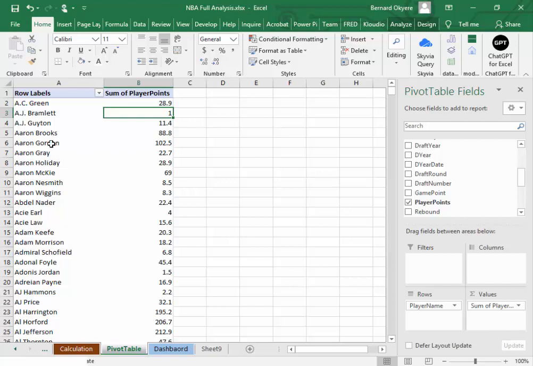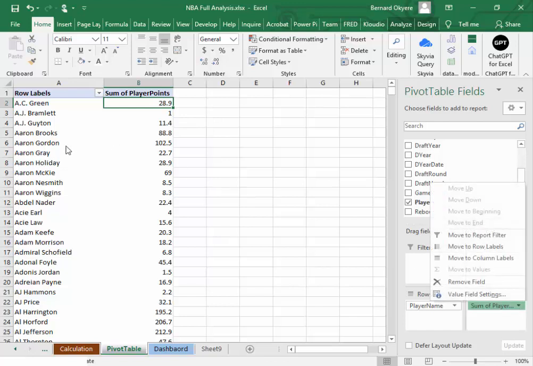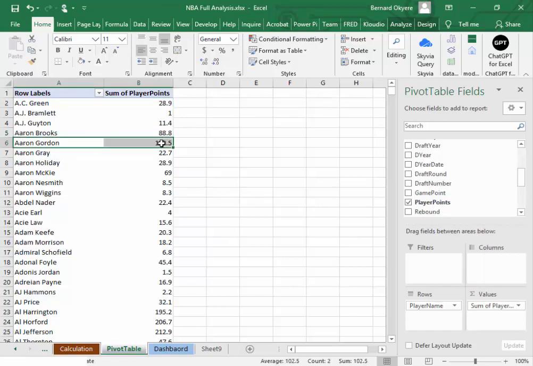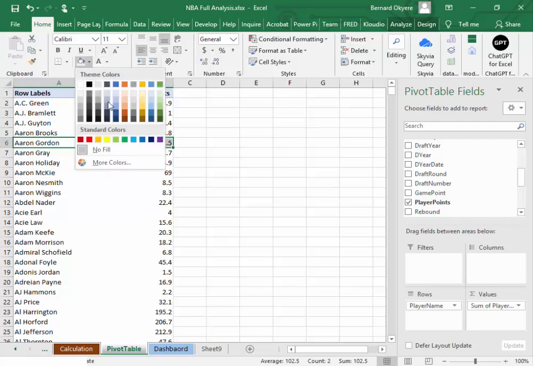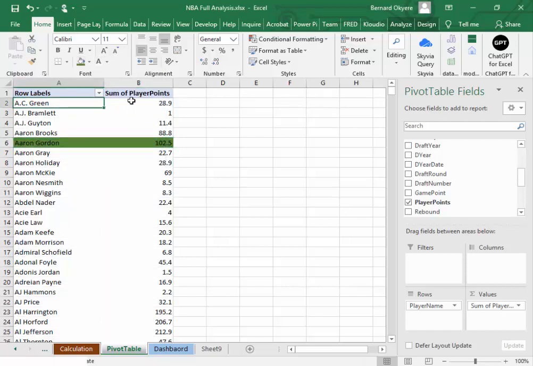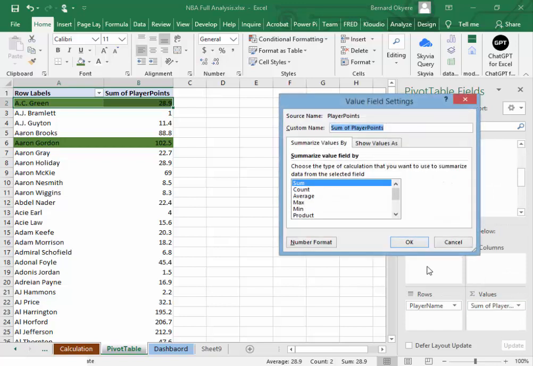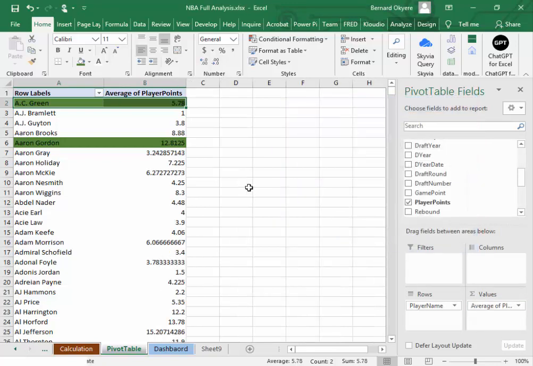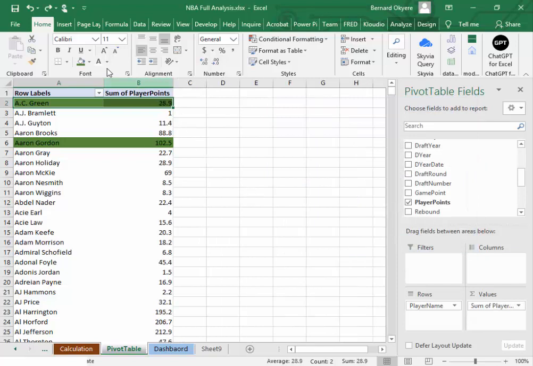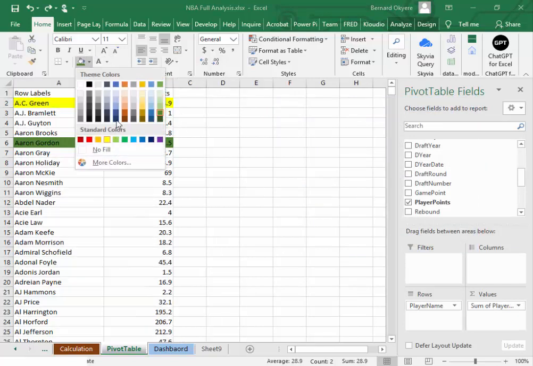Let me see, Aaron Gordon has 102.5. AC Green has 28.9. Let me change it back. Bernard. Yes. Please, where do you get the player role from? The player name role. Oh, okay. A minute. Let me confirm. Okay, so that's confirmed. So any of the average or sum statistic works.